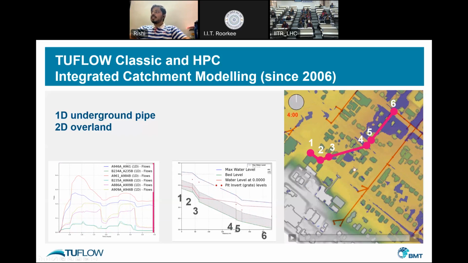So just understand this is an integrated catchment model where we are modeling the underground stormwater network with the overland flow. Everything is linked up dynamically. It's not like we separately model the underground pipe network as 1D and then link it up in specific areas. It's fully integrated into the 1D, 2D model.